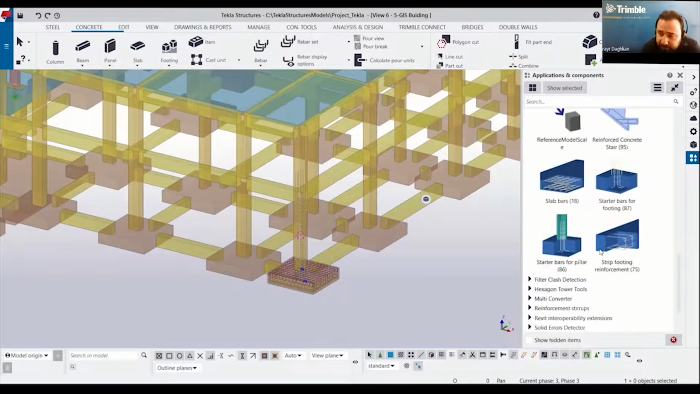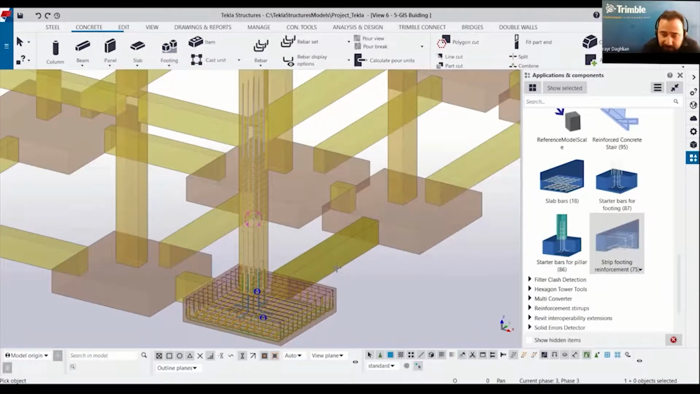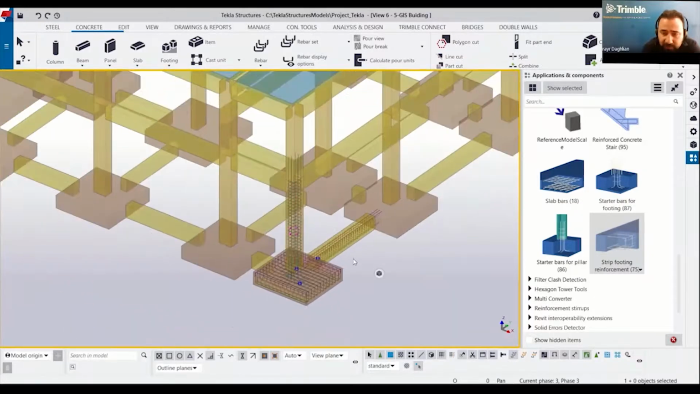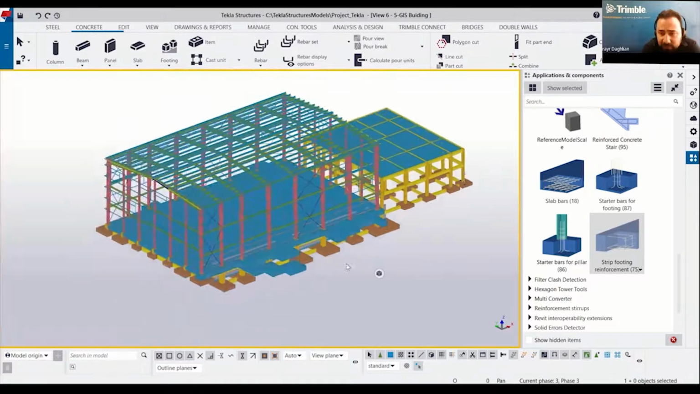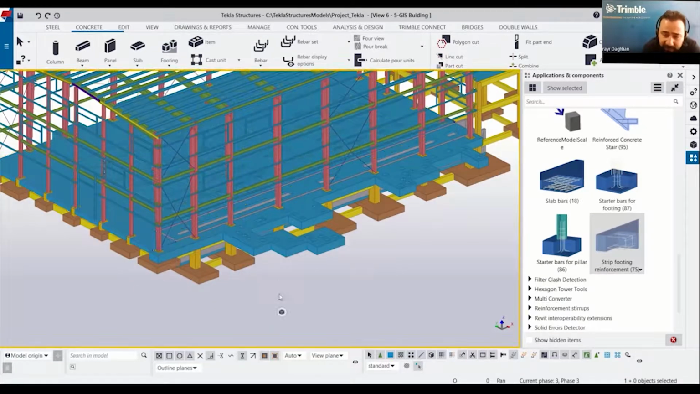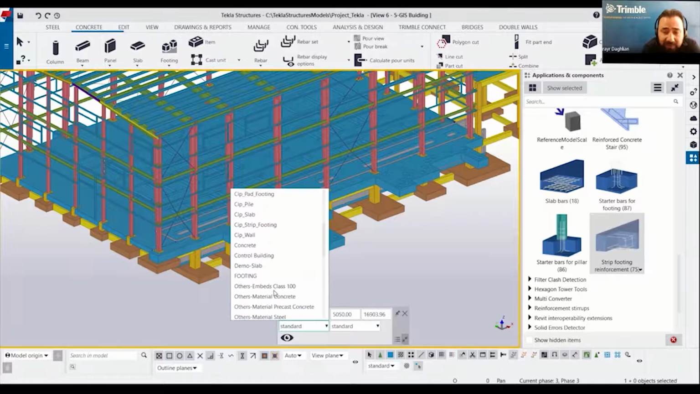In the same way, we can reinforce a strip footing. As you see again, it's reinforced automatically, and so on. All of this can go on simple elements. Let's go to a much more complicated element.